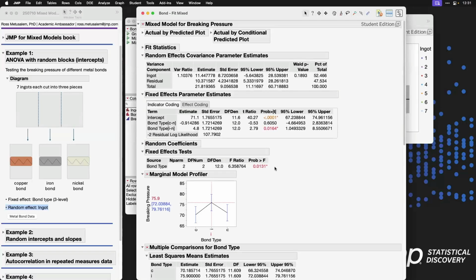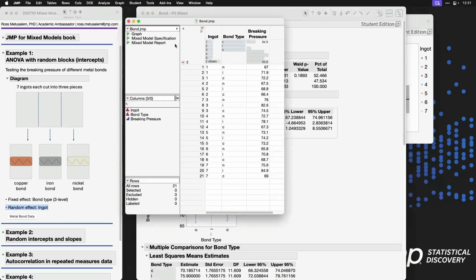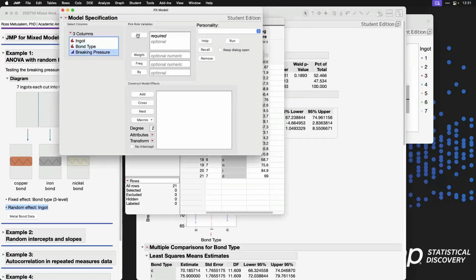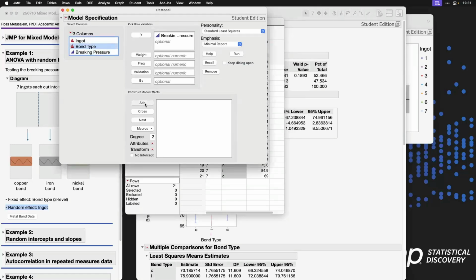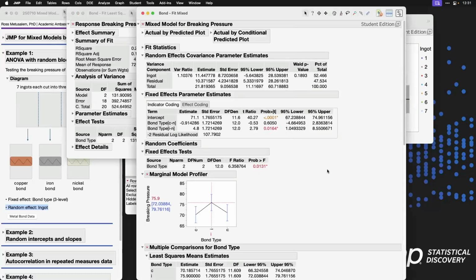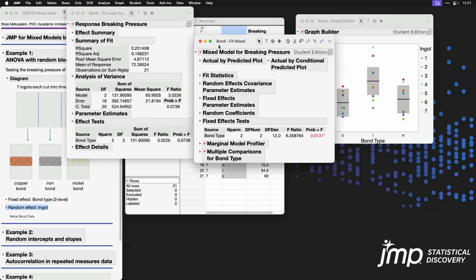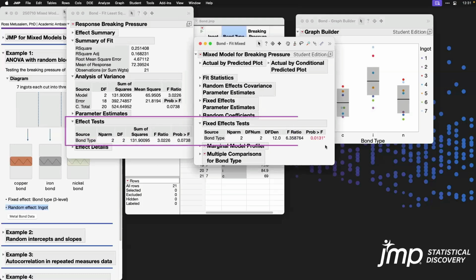Now what I want to do briefly is contrast this with what would happen if you didn't build one of these mixed models. Let's say that I just ignore ingot and look only at bond type in a traditional one-way ANOVA, which you could do if you're familiar with Fit Y by X, but just to keep things consistent, I'm going to stay in Fit Model today. So here I'm just going to model breaking pressure as a function of bond type. Let's just pretend ingot's not there and click run, and we'll see what happens. Let me simplify our outputs a little bit so that we can concentrate on what's important, and that's these effect tests right here.